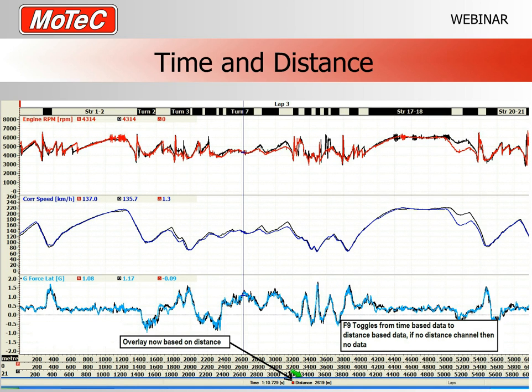So that's the exact same piece of data now based on distance. And across the bottom here, instead of time, we have actually meters. So we can see at this point we're 200 meters into the lap. And at this point here, where the cursor is, we are at 2,619 meters, or 2.6 kilometers into the lap. And now you can see by looking at the G trace that it's virtually overlaid.